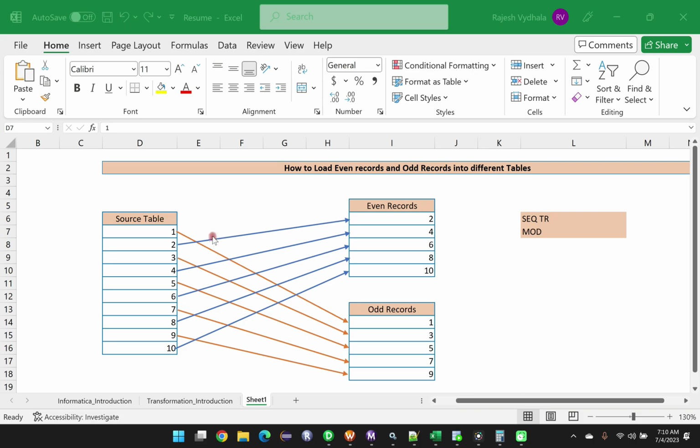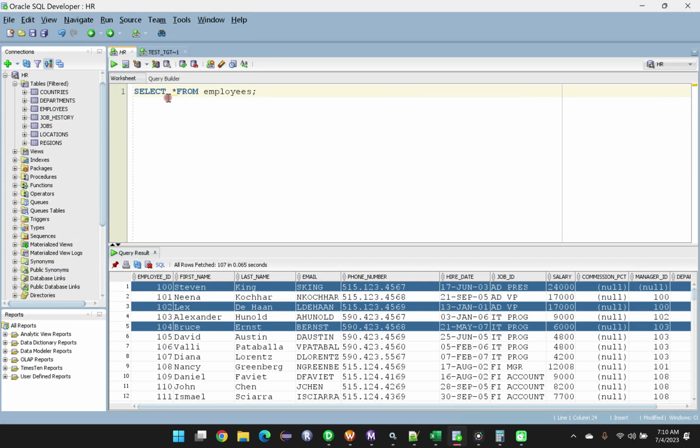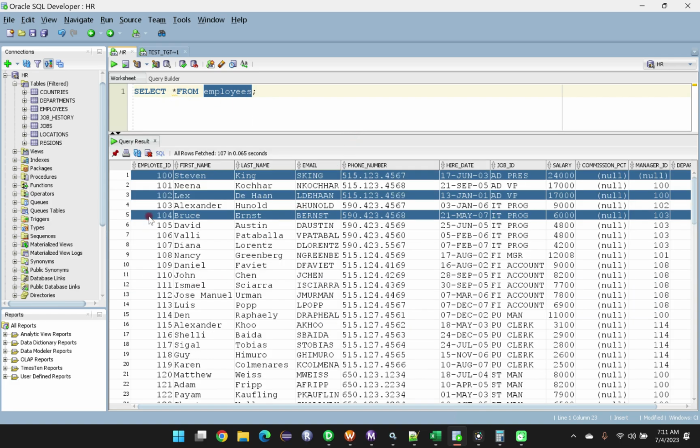Now I will show you practically. Before that, let me show you how my source table looks. Go to the Oracle database. I took this table from the HR schema. The table name is employees table, which has around 107 records. I want to load only odd records into one table and even records into another table. I will show you practically how to achieve this requirement.